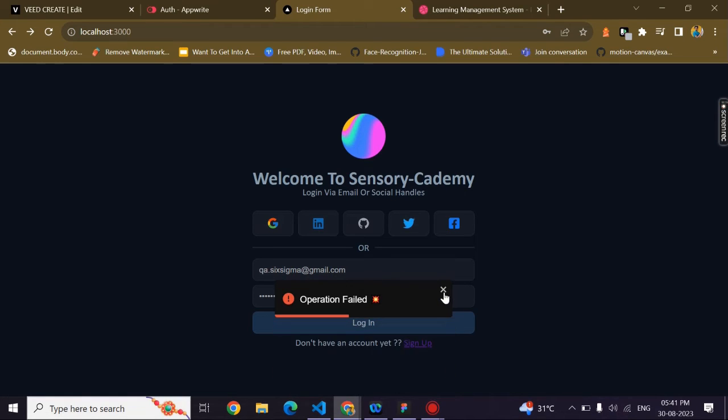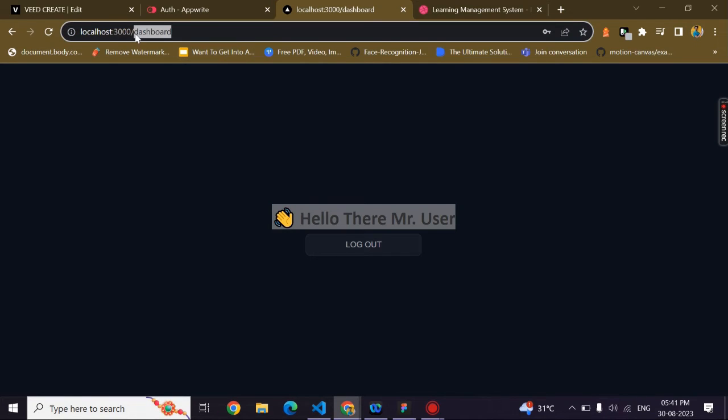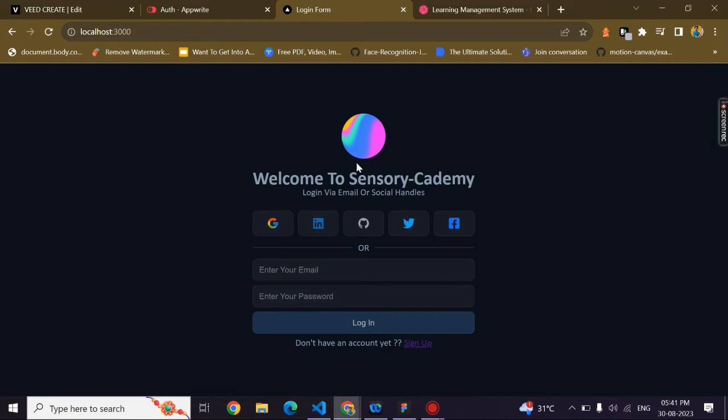Okay, I forgot. I have written the wrong password. Let me type it again. Let's click on login. And yeah, we have been redirected to the dashboard. And we'll implement the logout functionality. But before that, if we directly go to the login page, it should automatically recognize me as the user and automatically redirect me to the dashboard.